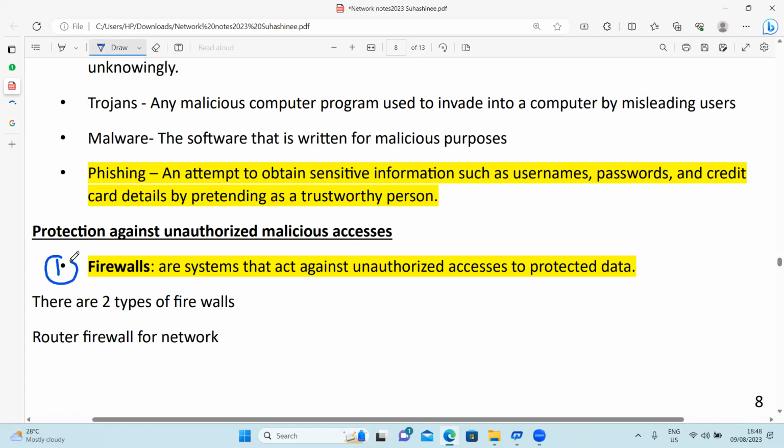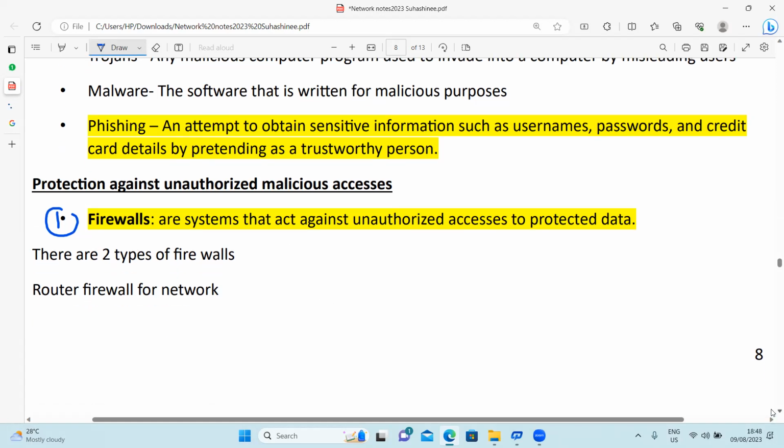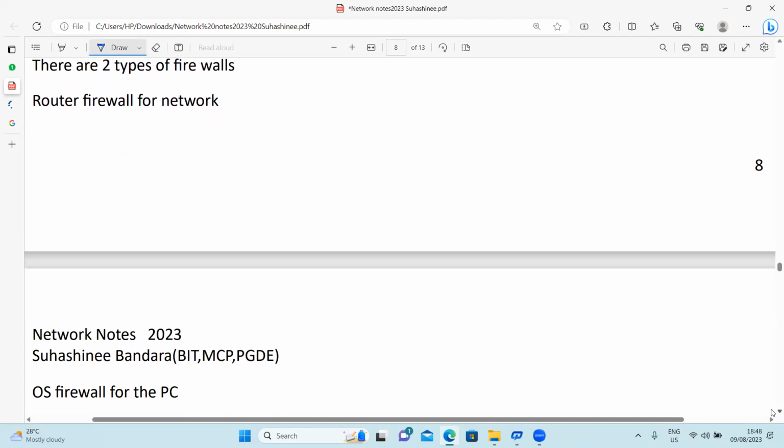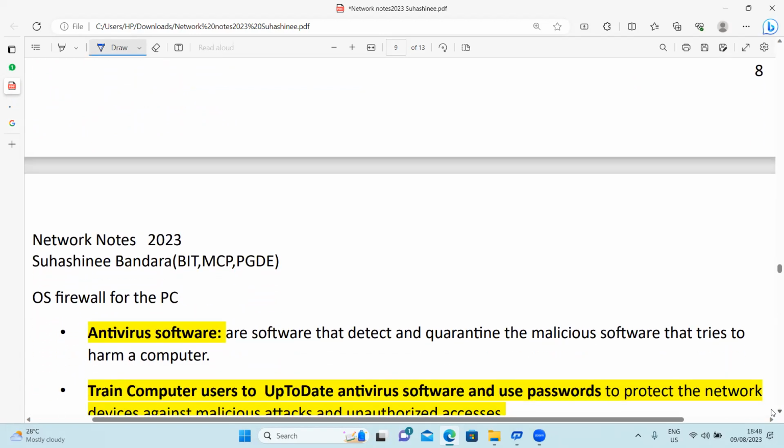Number 1, firewalls. Firewalls are the systems that act against unauthorized access to protect data. There are two types of firewalls, router firewalls and the operating system firewall. Operating system firewalls come with the antivirus software or as Defender software. Mainly Defender is the operating system firewall. Just write the example: Defender, operating system firewall for PC.